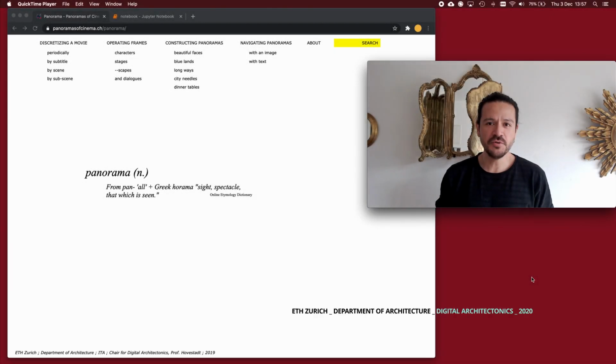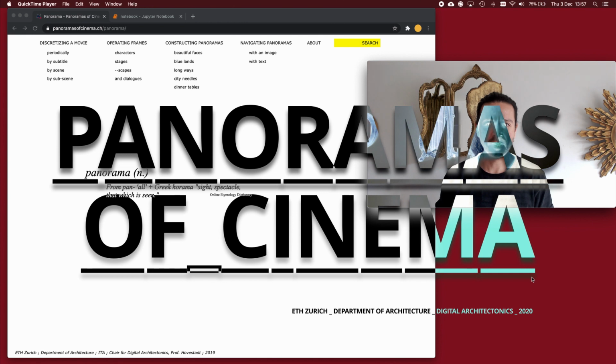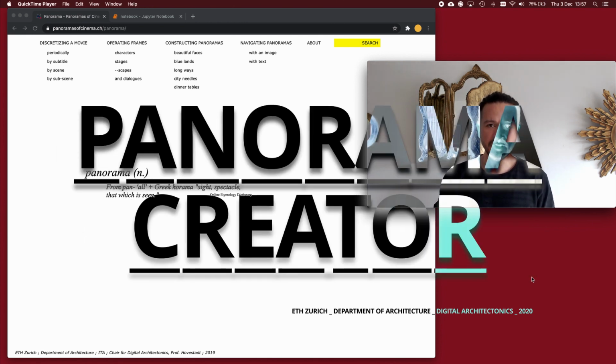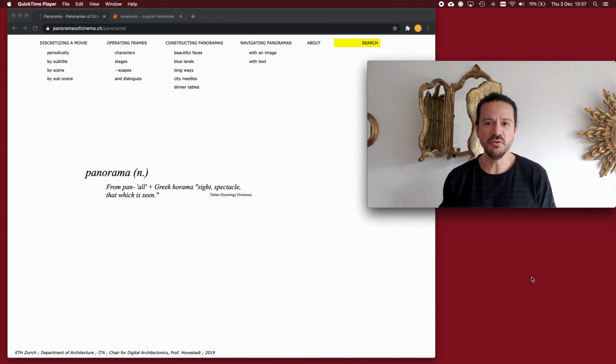In this video I will show you how I create panoramic views of images with Panoramas of Cinema. I create panoramic views when I want to show with images what the space in architecture may be about or how it may look. Panoramas help me imagine and discuss the form of a space to be, as well as to tell stories around that space.